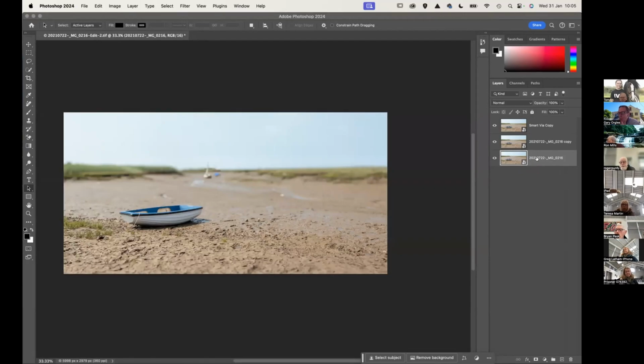If you copy a layer like this one, normally, if you want to have two separate versions running at any one time, you have to do a smart via copy. And what that does is copy all the attributes. So go to the one that says smart via copy on that layer, and then double click on the little icon to open it up in Camera Raw.